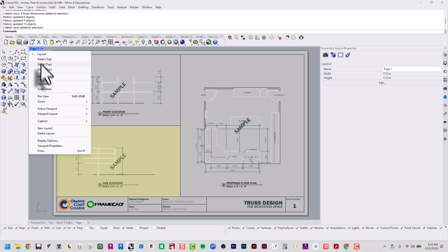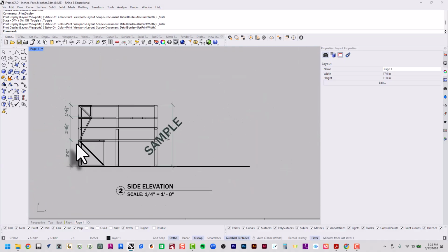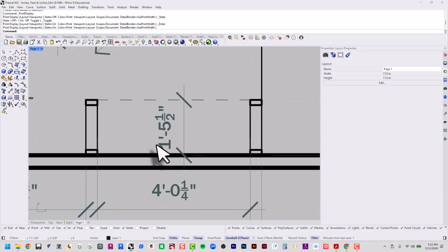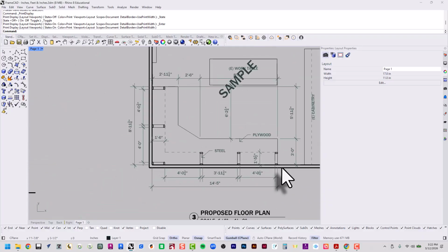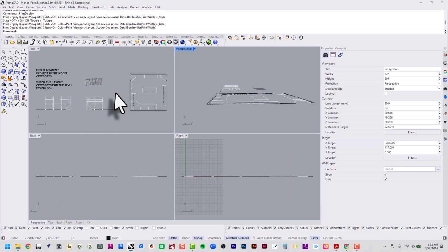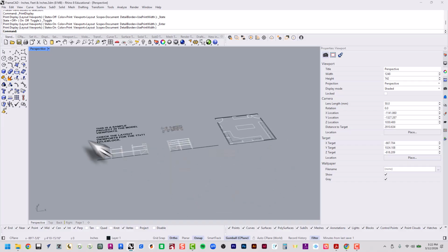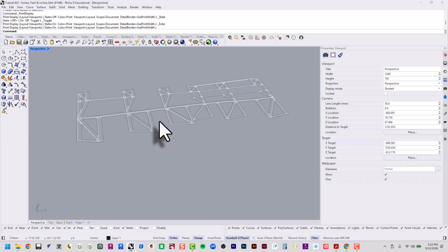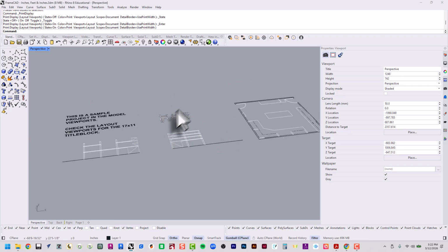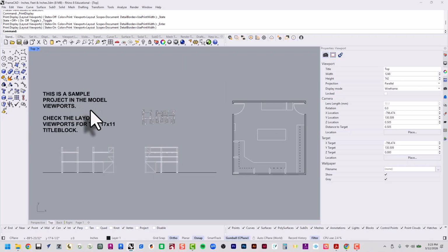Plus, when I go to print preview, even my line weights begin to show up, and my line types, and my line colors, and my dimension styles, all those begin to really come to fruition. Here in the perspective viewport, I double click that, you'll see pretty much just some two-dimensional drafting that I've done. A little bit of a three-dimensional Make2D item here. Right, this is a sample project in the model viewports. Check the view layout viewports for the 17 by 11 title block.